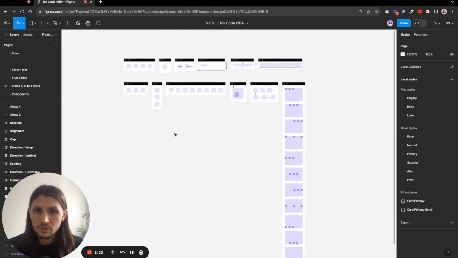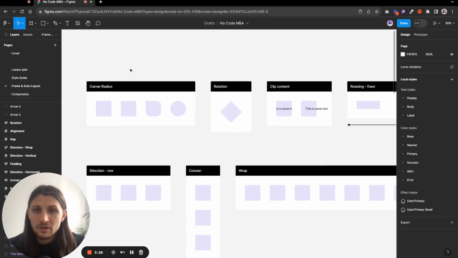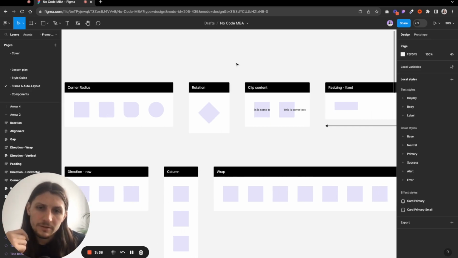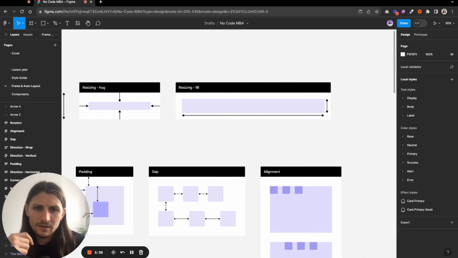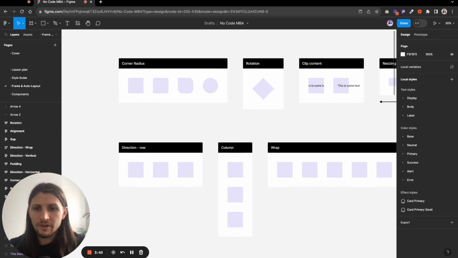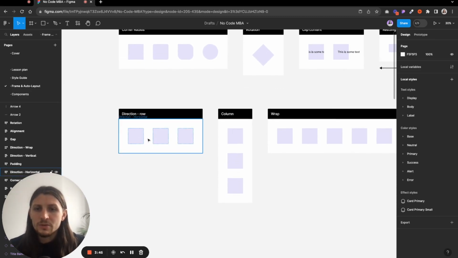Then we'll go through the use of frames and auto layout. So frames are a powerful thing. They're similar to groups, but we actually use frames more than we use groups in Figma. And again, there's different parts of frames that I'll cover in that framing lesson. And then we'll actually use frames to cover auto layout.